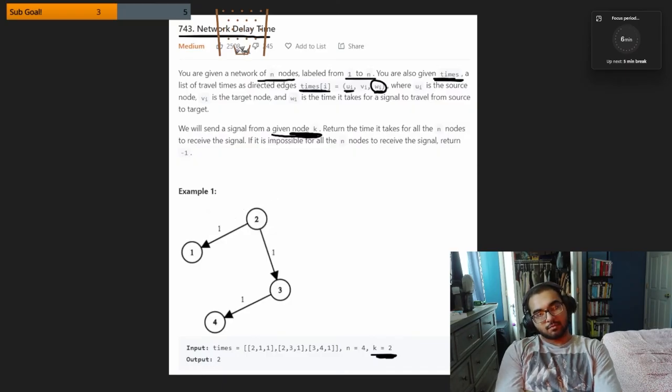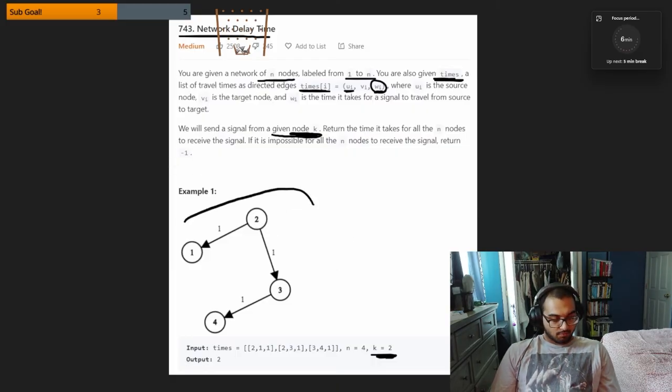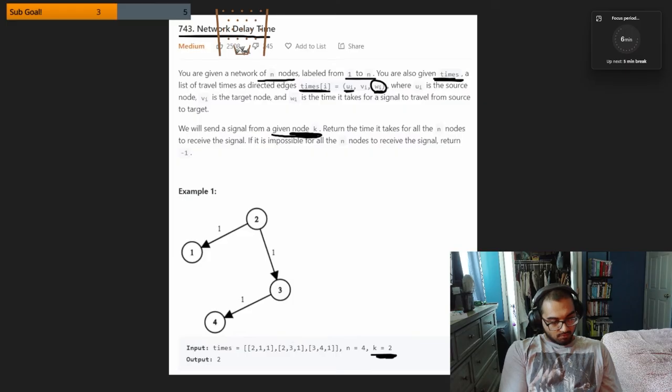Now, if it's not possible, for example, in this case it is possible, but what if we had a 5th node over here that's just not connected to these 4 nodes? Then it would be impossible for this node to send a signal here. In that case, we're simply going to return -1 because it's not possible. But in this problem, because it is possible, how long is it going to take? That's the only question. Now, looking at the picture, it's pretty obvious.